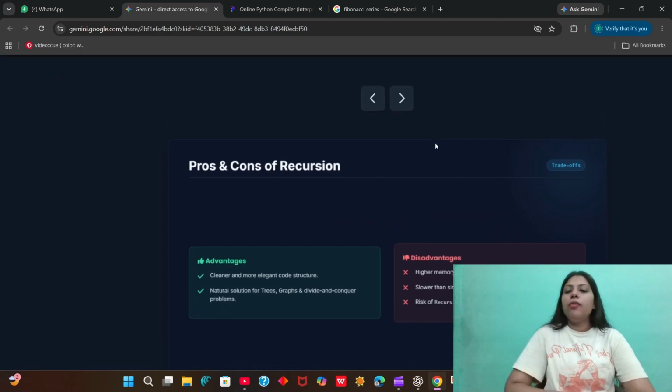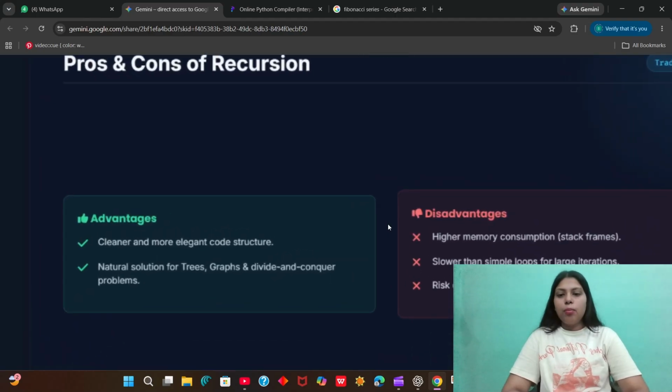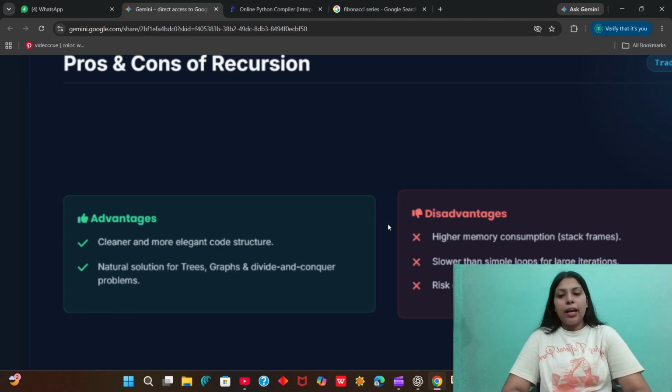Okay, now we have to understand the pros and cons of recursion. So what are the advantages of recursion? These are that we get a cleaner and more elegant code structure and a natural solution for trees, graphs, divide and conquer problems. So when we write any complex code structure, recursion plays a very important role. It is very elegant, cleaner and easy to understand.